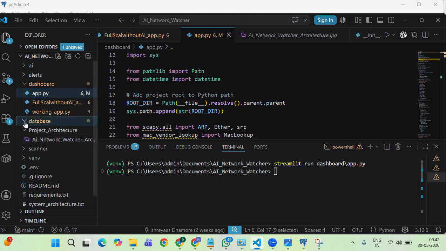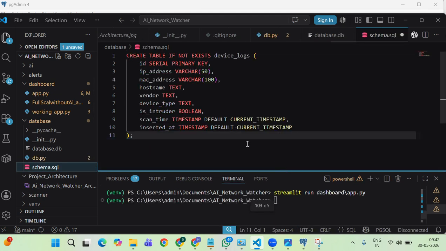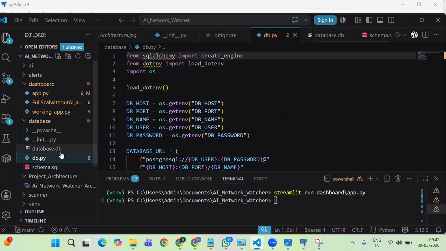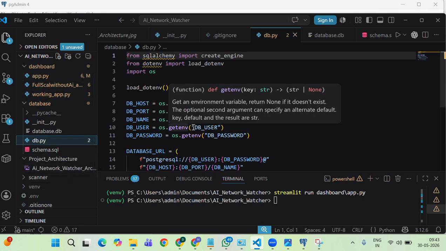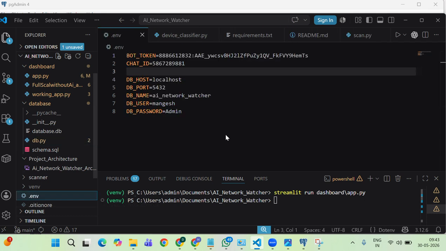Then the database. These are my databases, and these are my database credentials. These are the environment variables that I have set. And this is my table structure, which I am going to create when my project is running. This happens only one time. If the table is not there, it is going to create the table with the help of these environment variables, with the values assigned here and inside the .env file, as you can see.